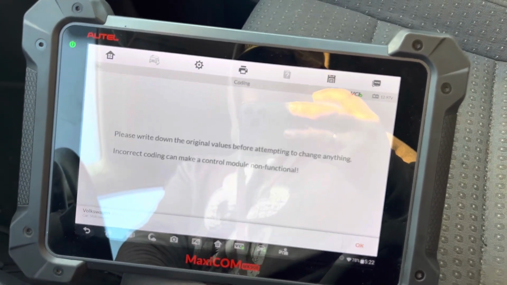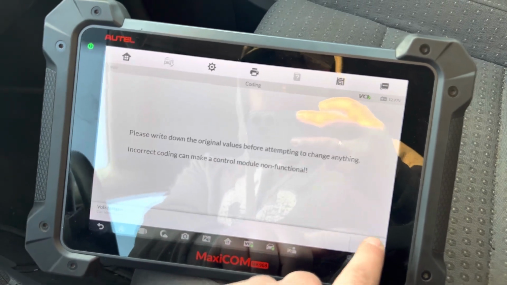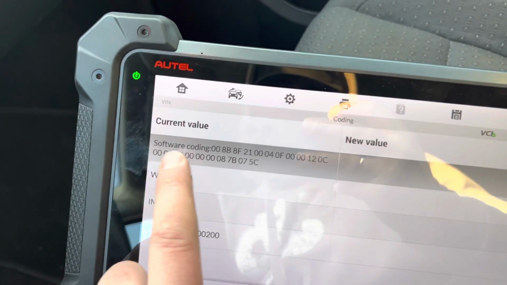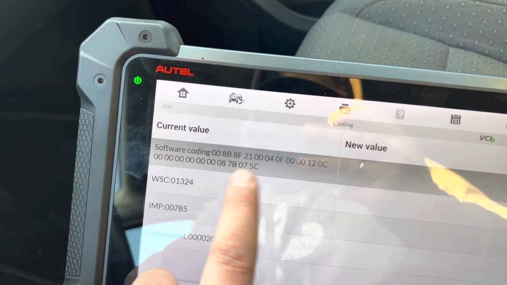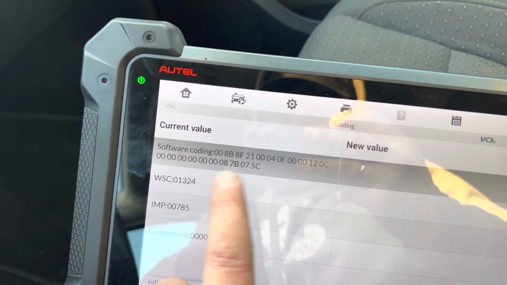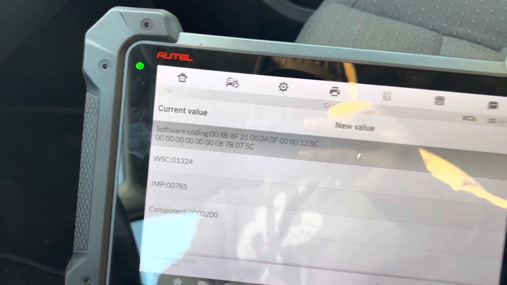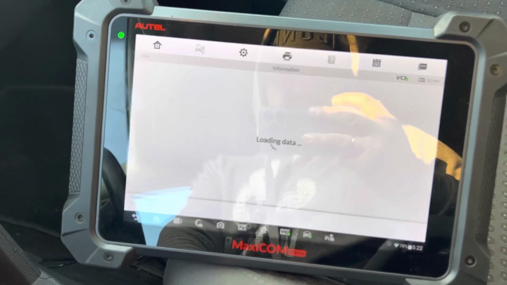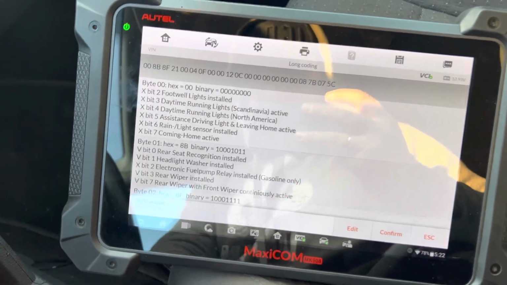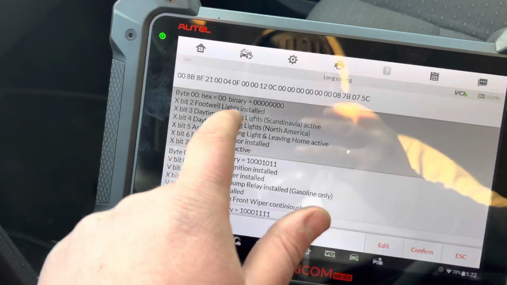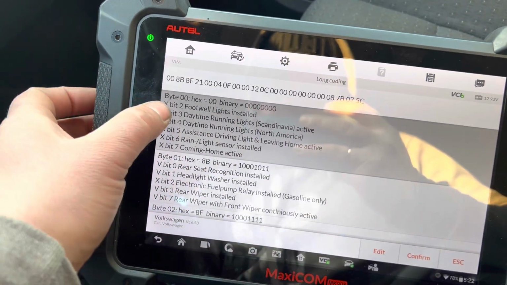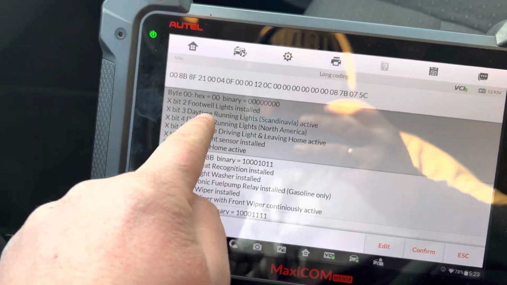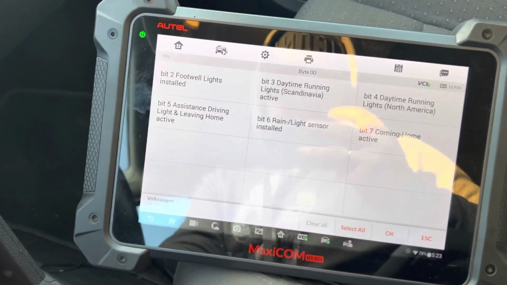You go to coding, and if you need to activate or deactivate it, this is what you have to do: read and save the original software coding, because if you fail something, you will be able to restore it. That's why the diagnostic shows it on the first screen. So click set values, and now you need to find out exactly what you want to do. The lighting things are inside of the first module. So you have footwell lights, installed, daytime running lights, Scandinavian activate. Exactly. You need to click the edit button.